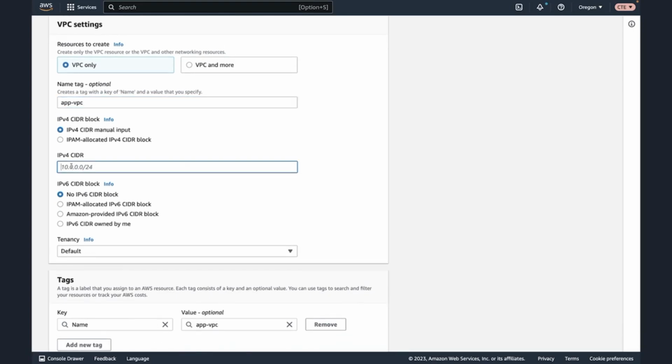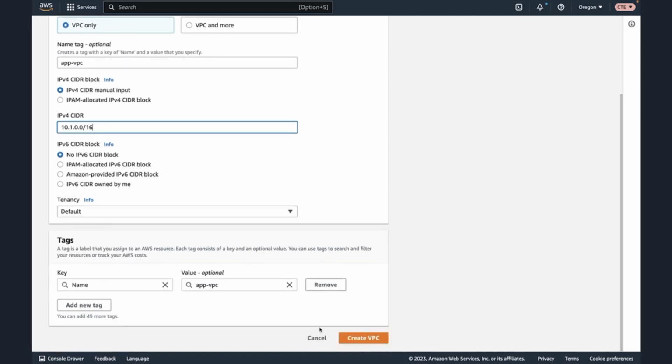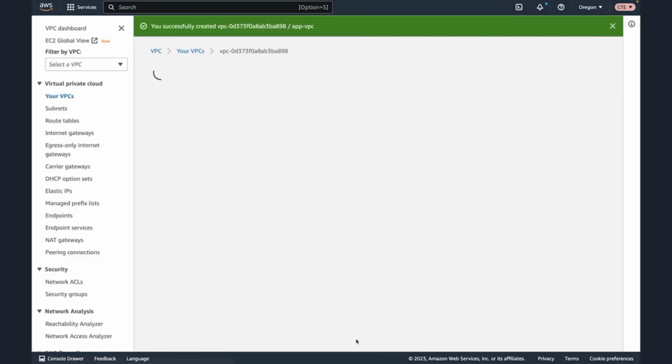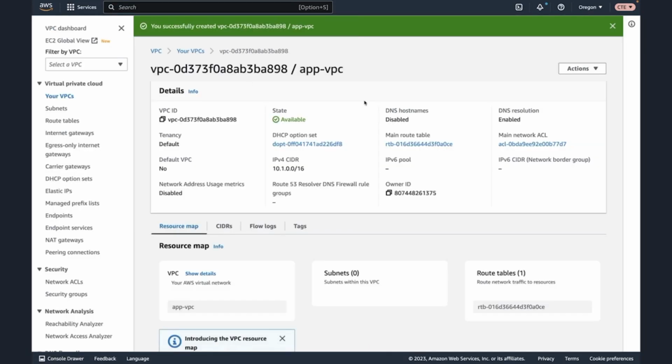And then I want to enter in the CIDR range for this VPC. So to do that, I'm going to give the CIDR range to be 10.1.0.0/16. And then I'm going to scroll down and click Create VPC. Now we have our VPC.